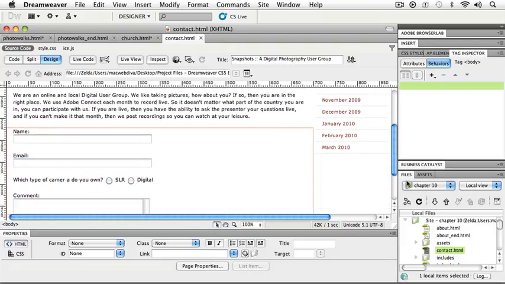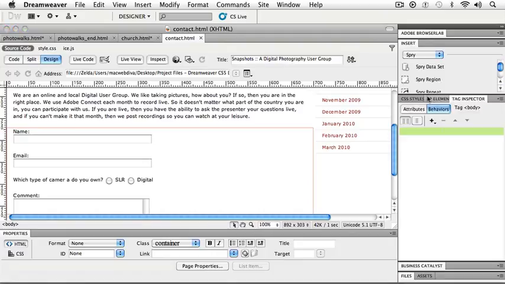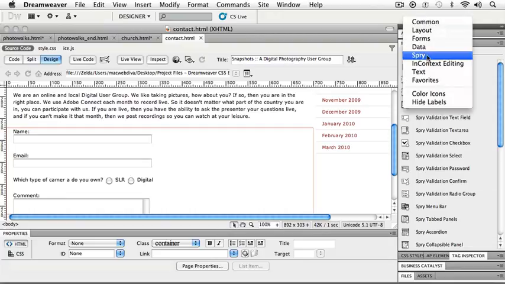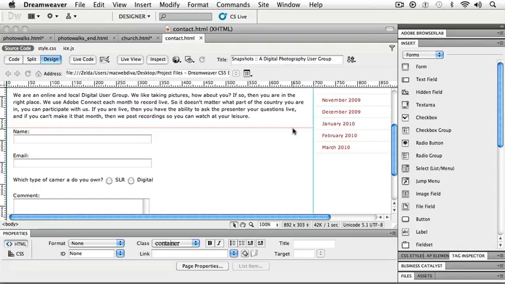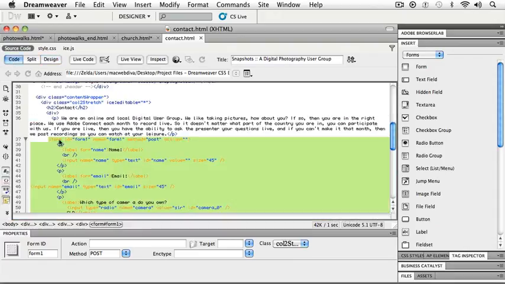so let's make sure that we can see what we need over in our insert panel. I'm going to fold up my files and double click my insert, fold up my tag inspector, and there we go. So I'm going to choose forms. The very first thing that we want to put on our page is an actual form tag. If I take a look at my code, I see the form ID for that particular tag.